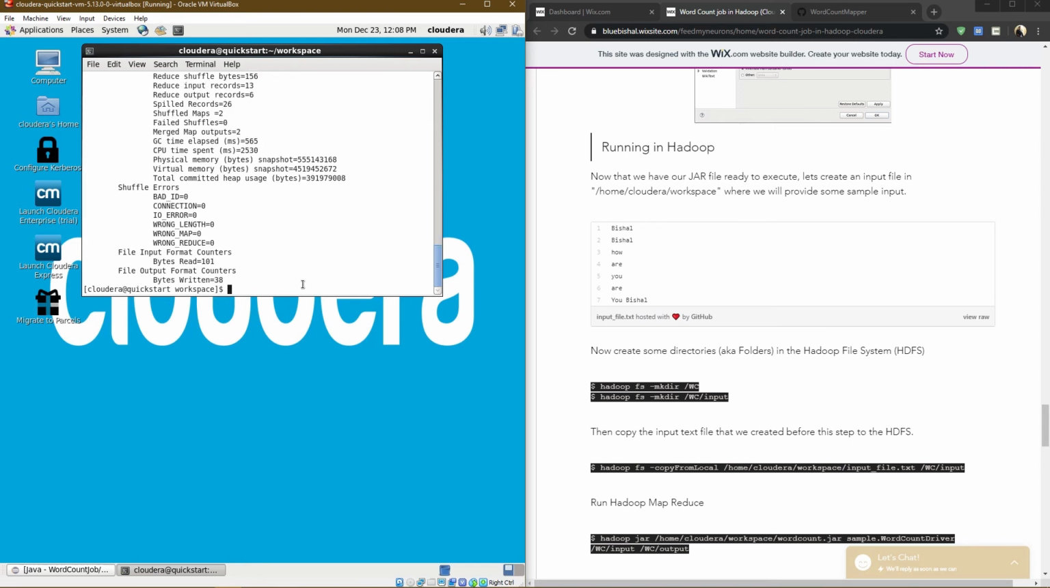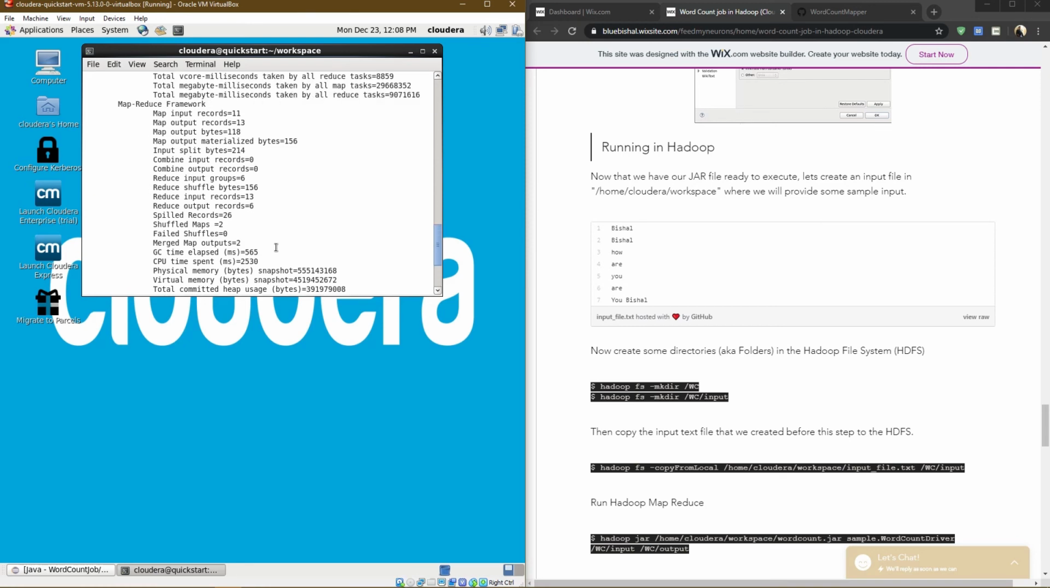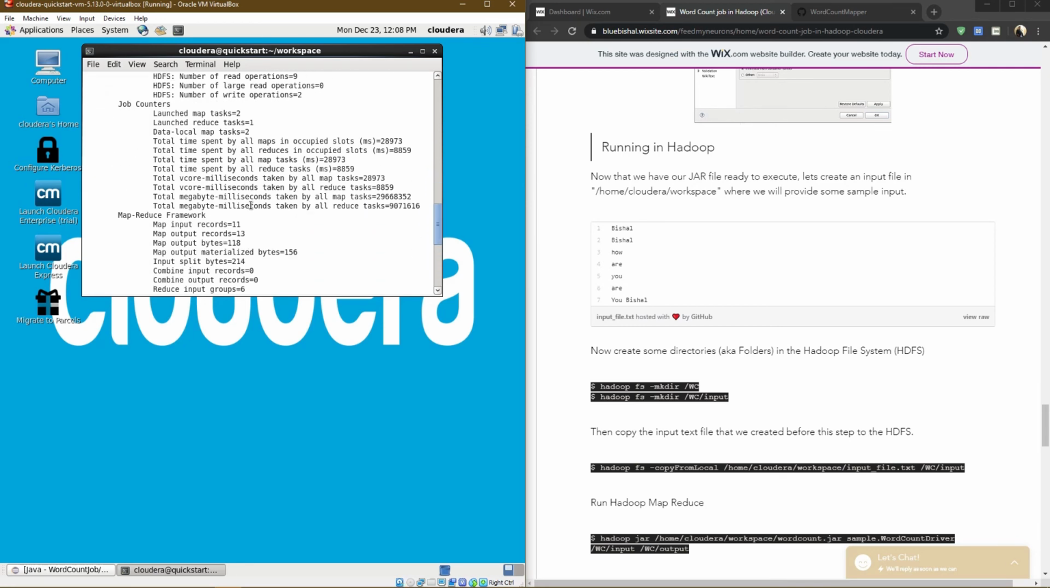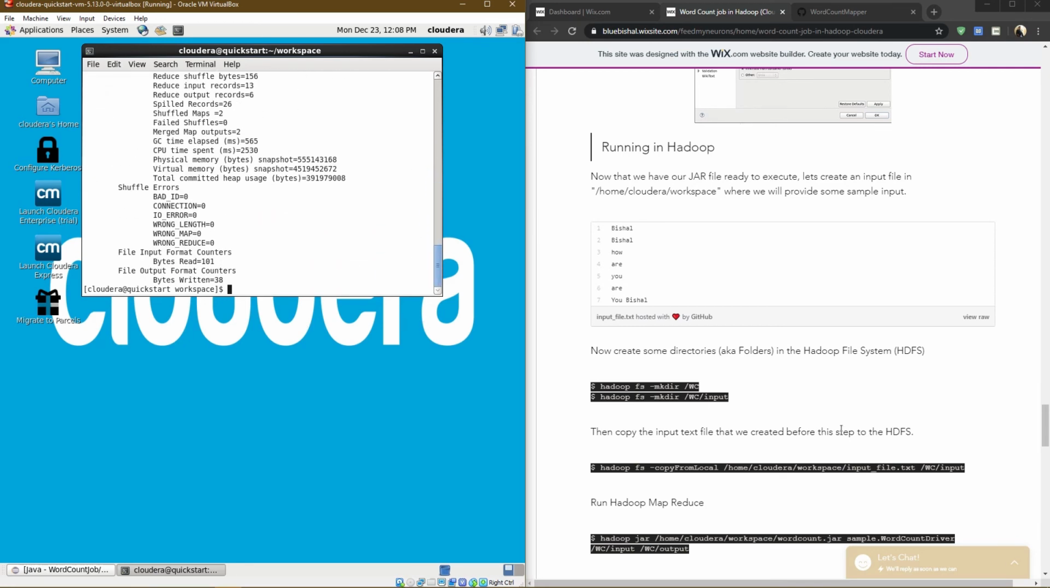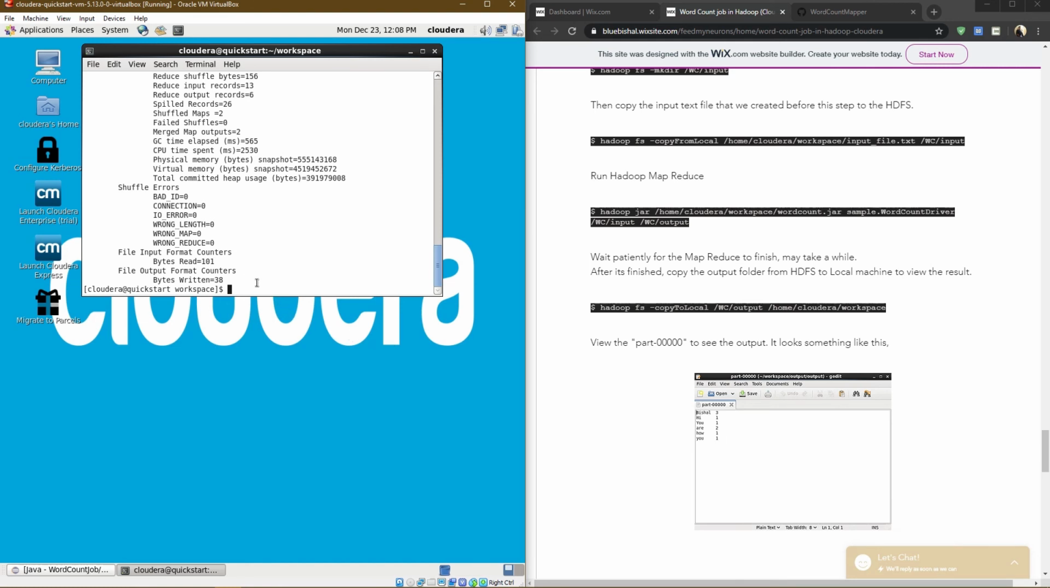So now our output is ready. Here you can see the log of the things that happened. The next thing we have to do: the output is present in the Hadoop file system. To see it, we need to bring it to our local file system, and then we can see the output.